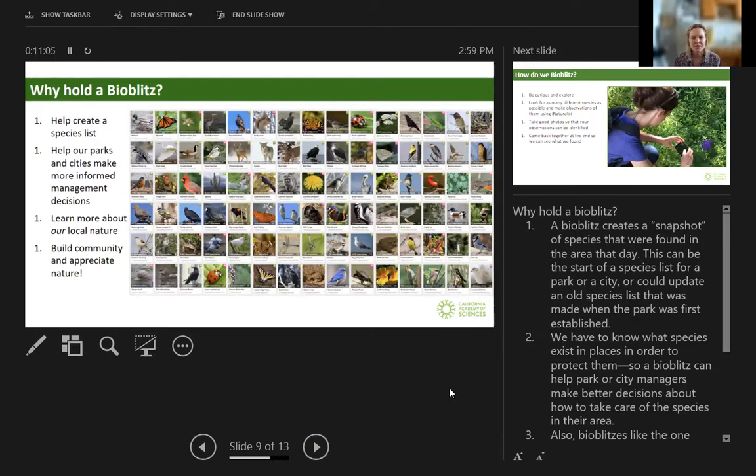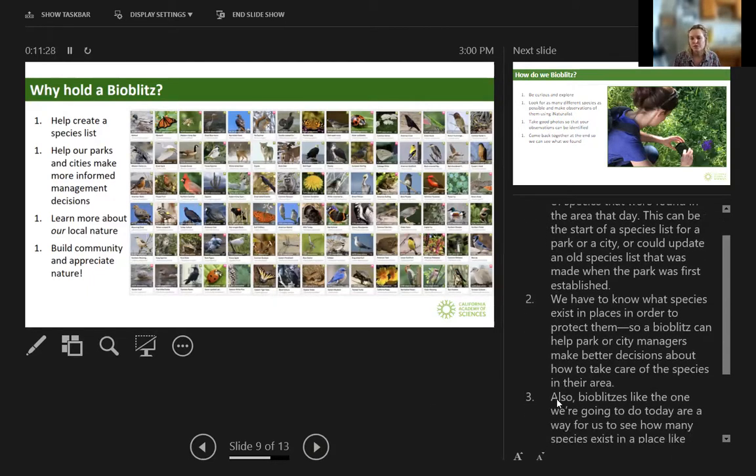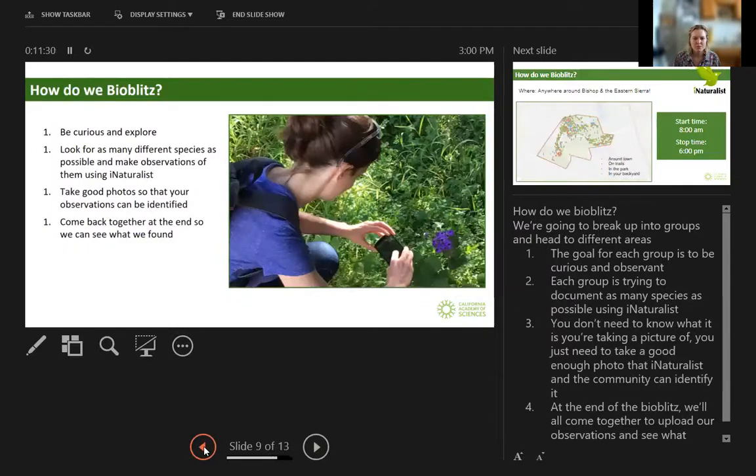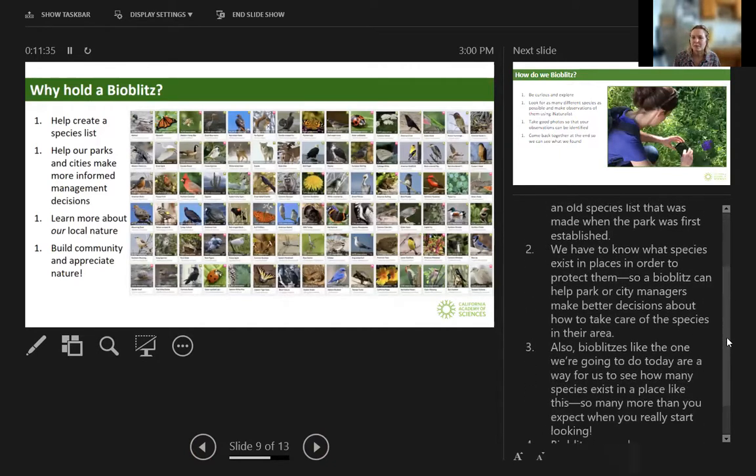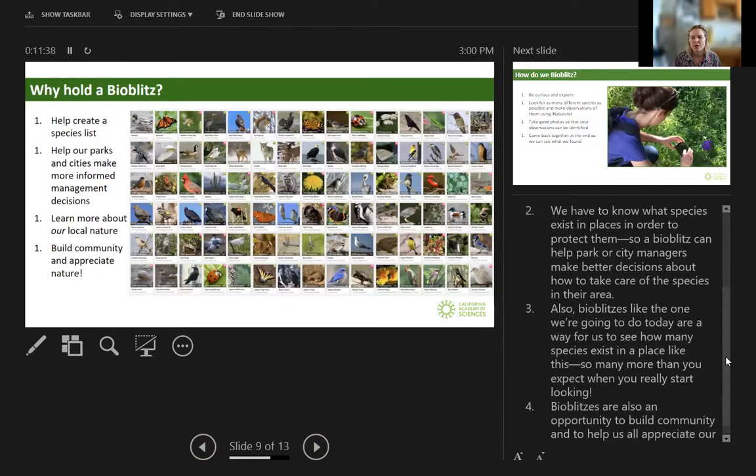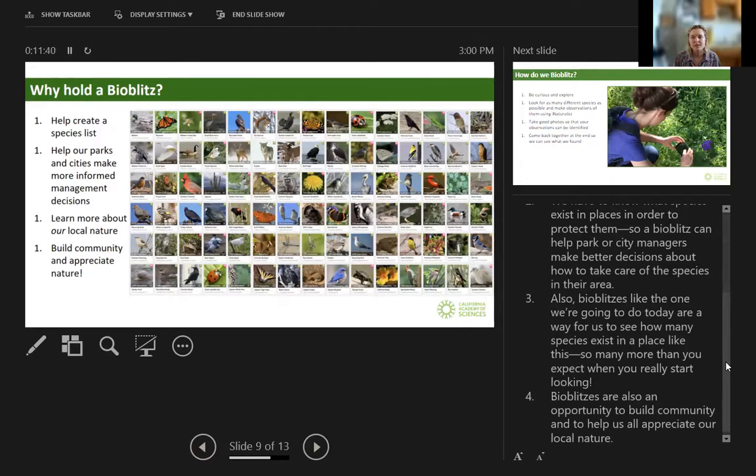So a Bioblitz creates kind of a snapshot of species that were found in that area that day. This can be a start of a species list for just a park or a city, or it could update an old species list that was made when the park was first established. Or it could show the broad range of species throughout a region, which is what we are going for. And just seeing what we all find together and separately, I should say.